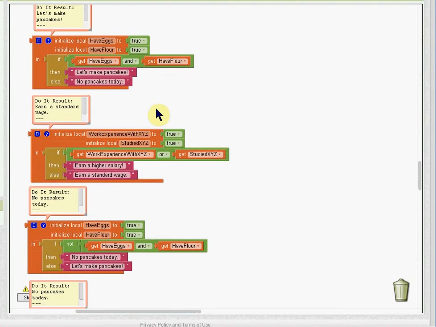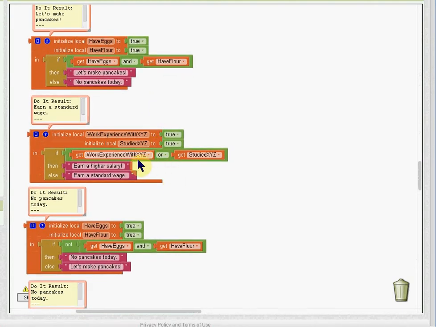Now this is an example using the OR block. For the OR block, either the left side or the right side must be true for the whole condition to be true. That means that both can be true, but at least one must be true.